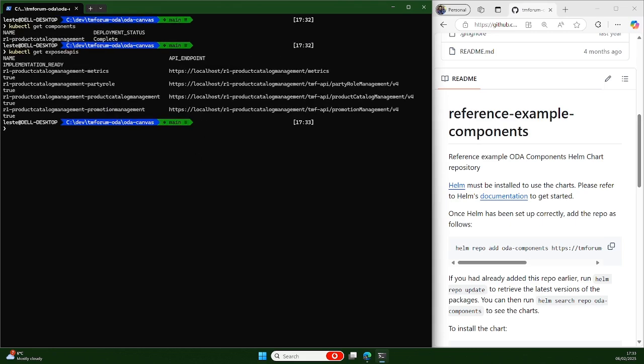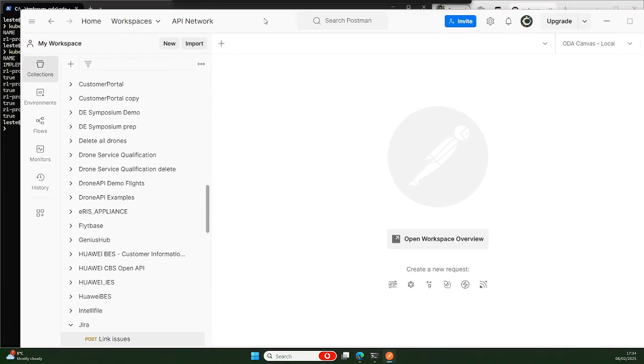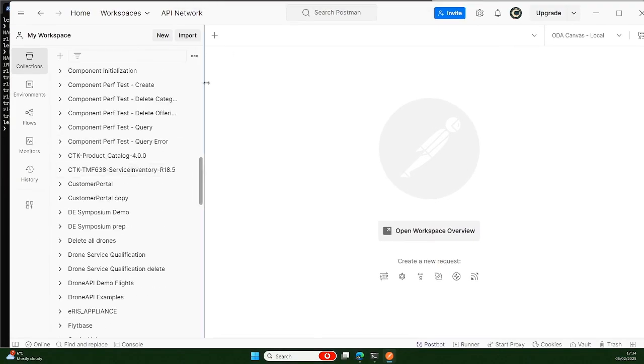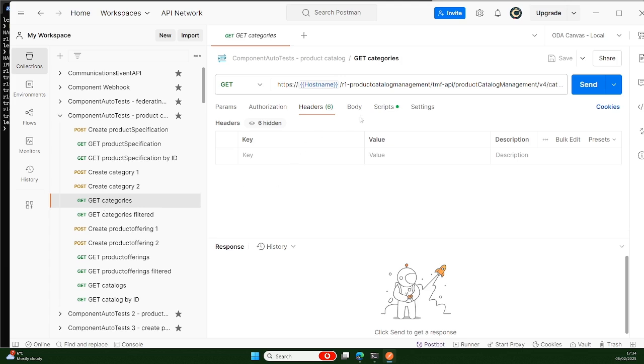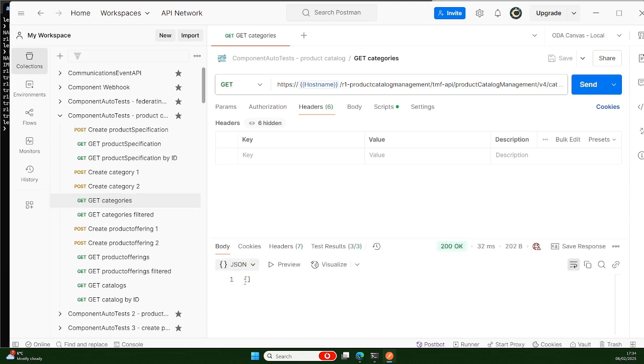And I'll test this out locally, so I'm just going to use Postman to test this out. I've got a Postman environment here. And in my Postman, I've got some component tests, so I can do things like get categories. I've got this configured against my local Kubernetes cluster, so the host name is just my localhost. And if I run this, I should get an empty list because this is a brand new component.